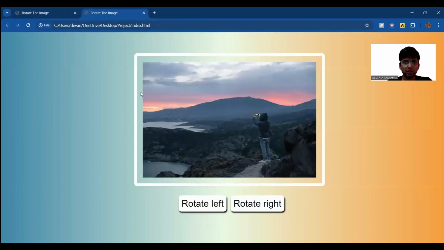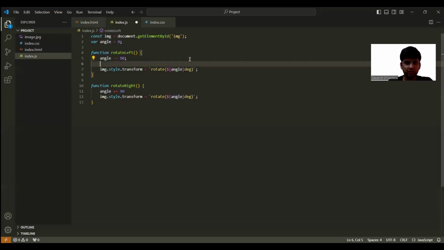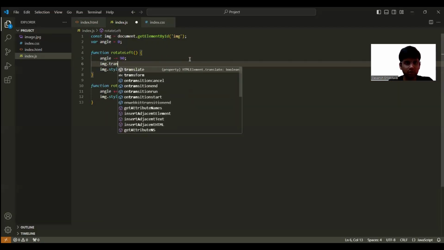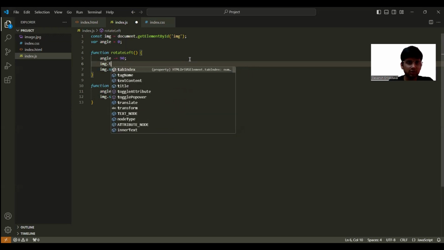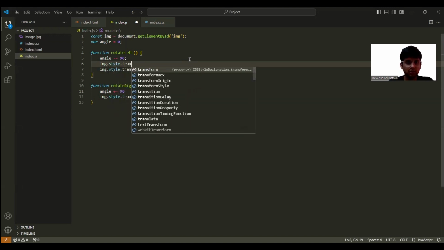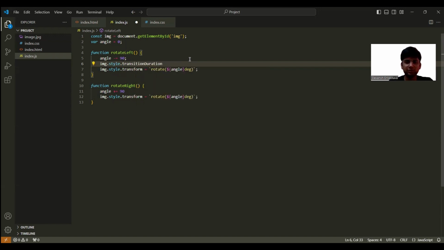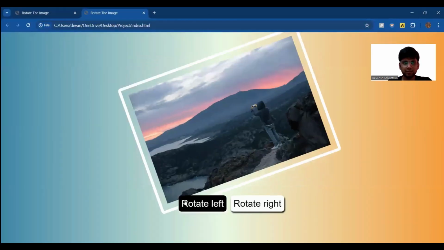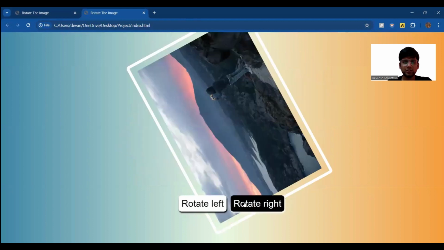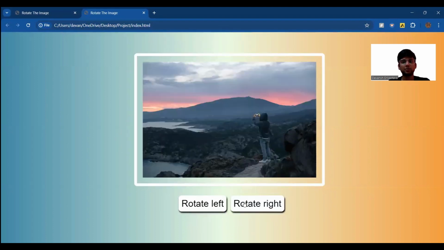So what we need to add is just one single line. We add image.style.transitionDuration and keep it 1.5 seems good. Similarly, I'll paste one here. Now you will see the final product. Ta-da! So this is our final product.